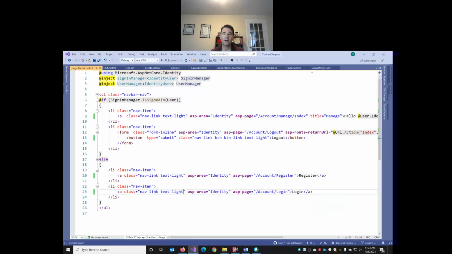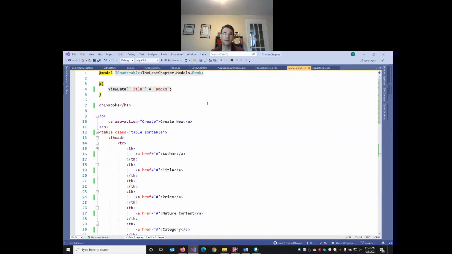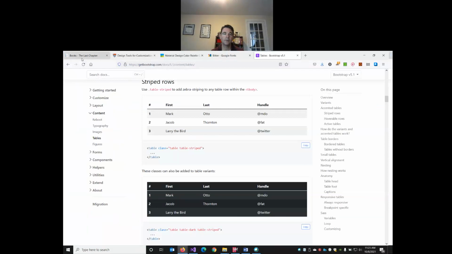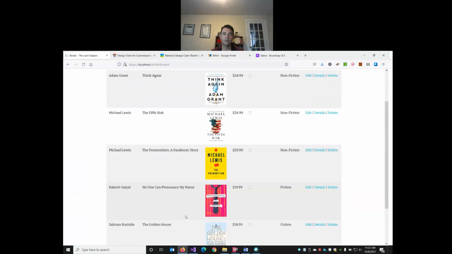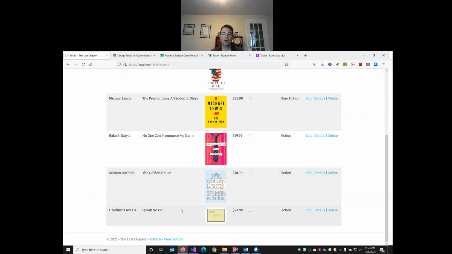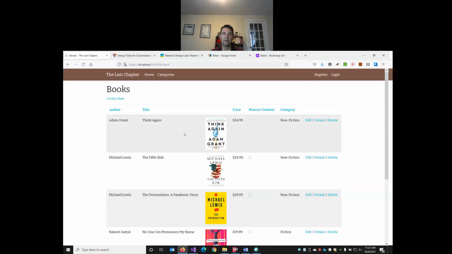So we'll go back to our books index, and up here on our table, I'm going to add table striped and table hover. So this will give us alternating background colors as well as a rollover effect. But now I also might want to override this gray alternating color.